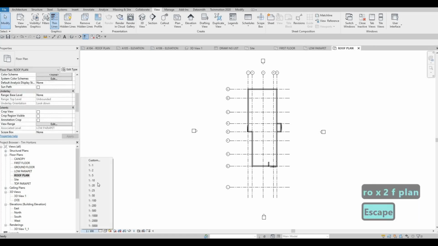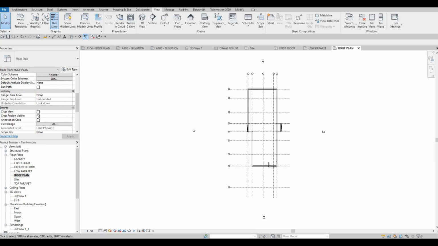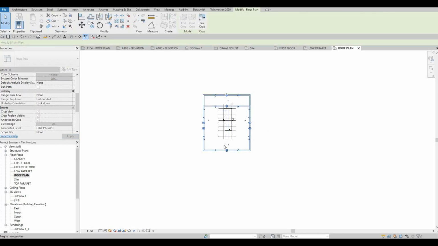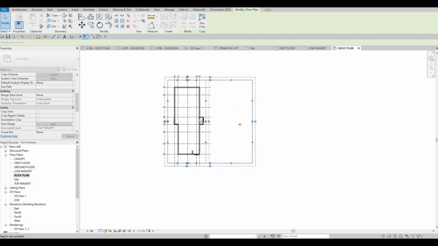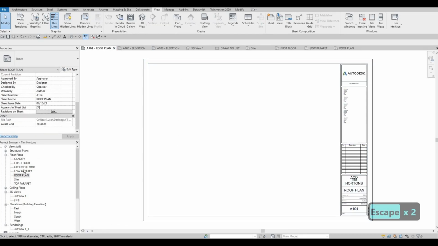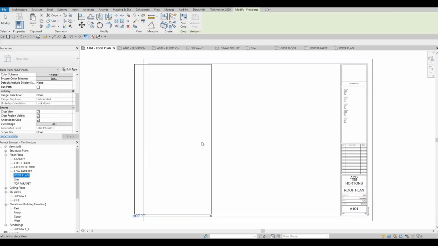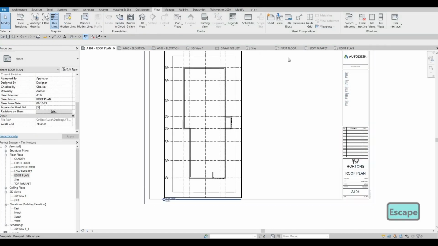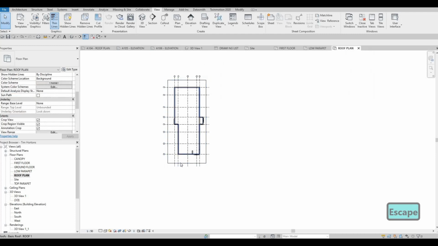Okay, and then you could change the scale, and then grab it, turn on all of this so that you just show the roof itself. And then you go to the sheet again and then drag it. And of course we need to move it more.